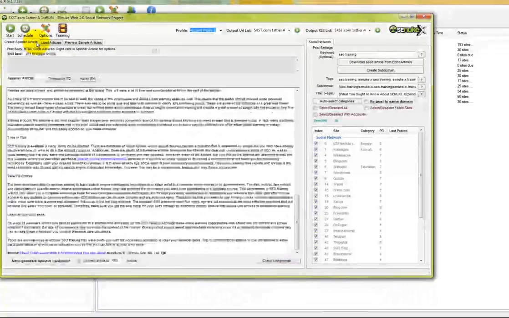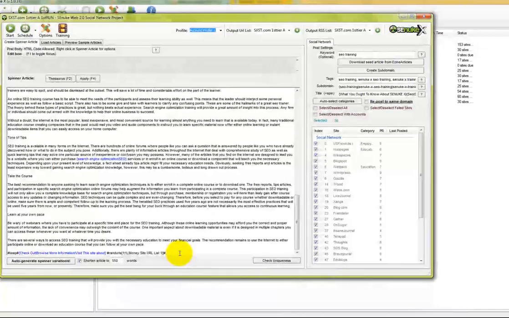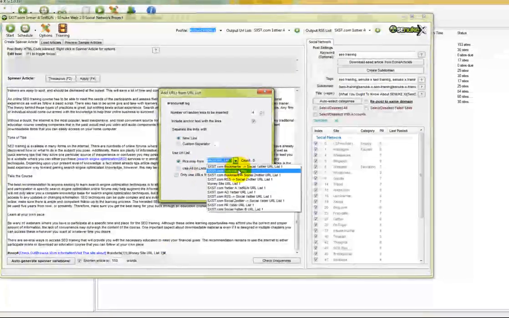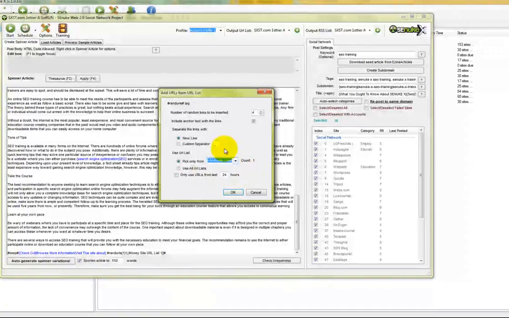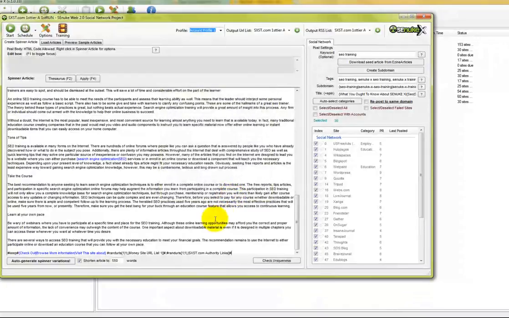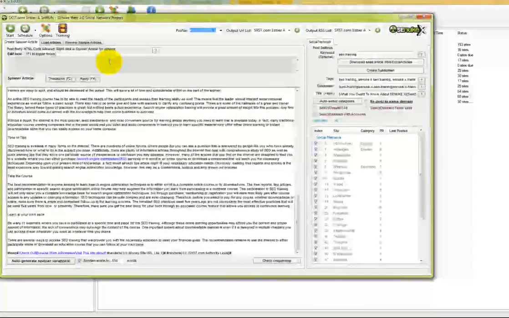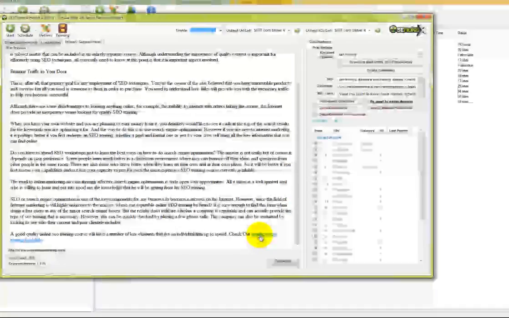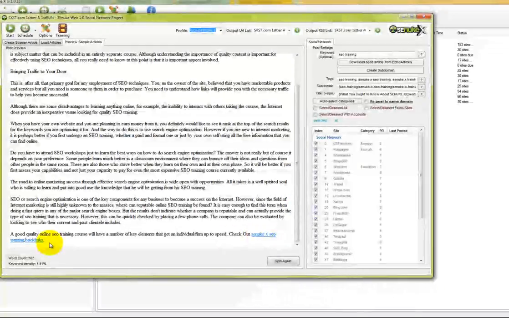Now, as I've told you, we want to create good neighborhood linking. You also need to put your authority URL. Okay. Authority URL. Okay, it's here. Authority links. Custom separator. I just need one link. And let's rotate this and let's see. Okay, perfect. I now have two links, SeNuke X SEO Training and my authority link.